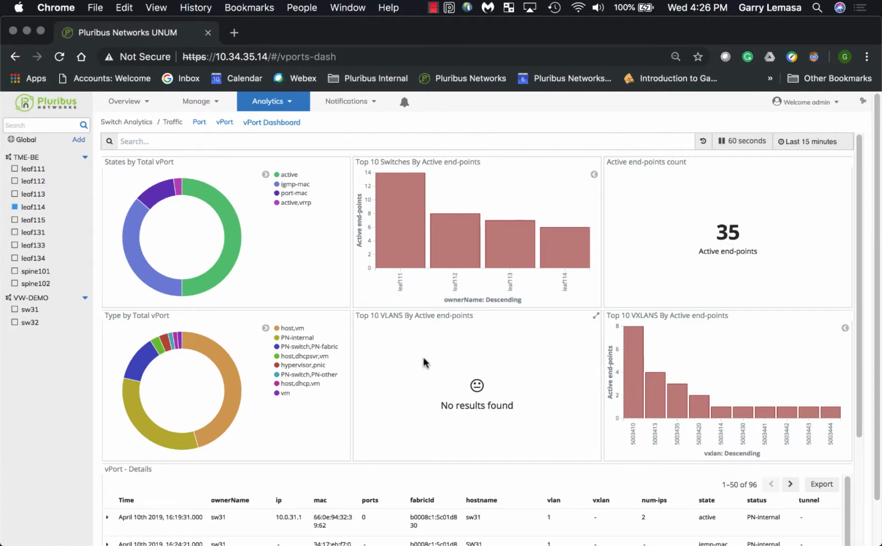Now in the middle of the screen, as you can see, the VLAN widget's empty. That's because in this fabric, all of our endpoints are mapped to VXLANs. Since the VLAN can be different on both sides of the tunnel, we don't carry the VLAN information in the vPort. On the lower right, we can see top 10 VXLANs by active endpoints, and we can see in this fabric we do have quite a few VXLANs configured.